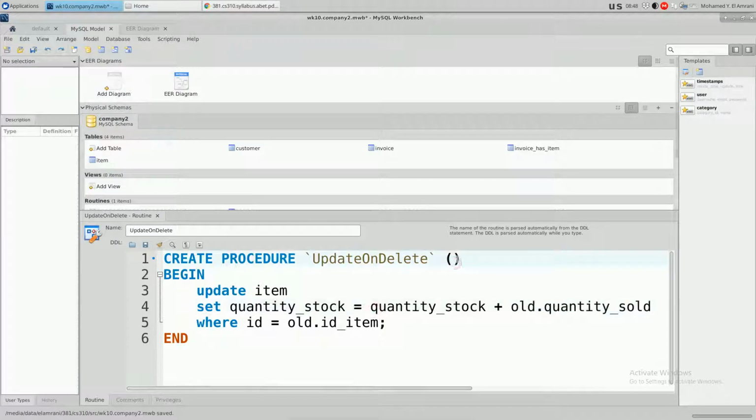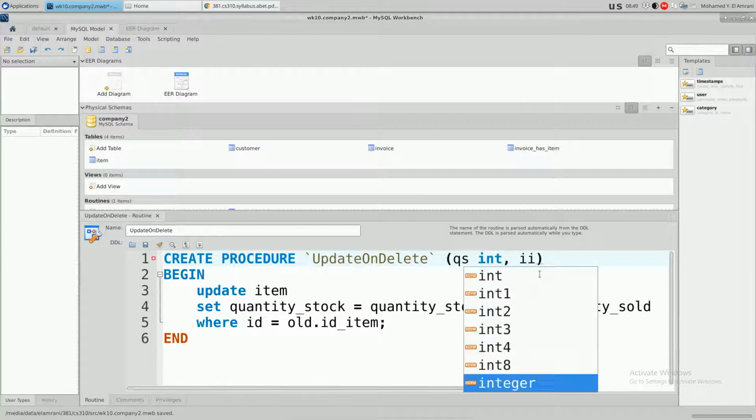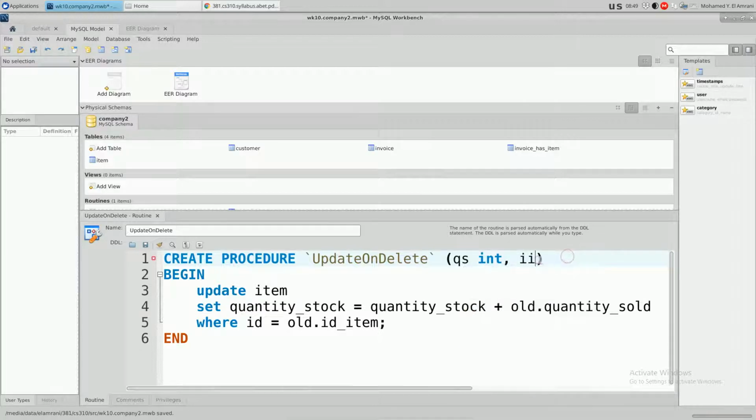So now I need to say something. I need to say that, okay, I have some kind of variable. Let's say QS for quantity sold, and then ID item, something like that. But of course I need to be more specific, because I need to say what's the data type of these things. Actually, this is an int, and this one is another int.